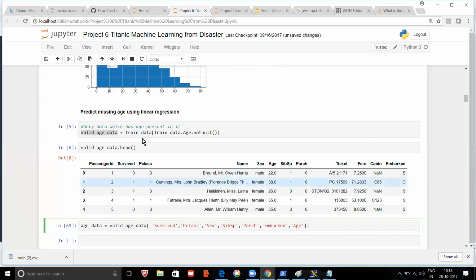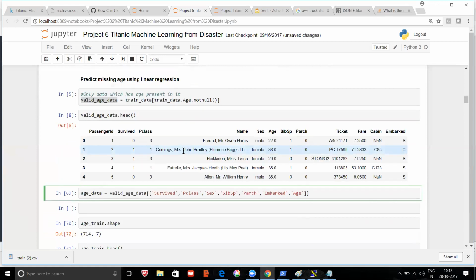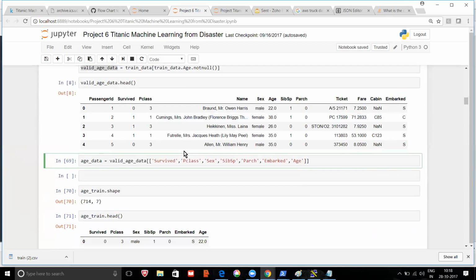Okay, you can see how to write this: train data dot age, this is a column name, not null. It will give you true and false for whatever data is present here. The shortcut key for getting all the functions is dot, tab.